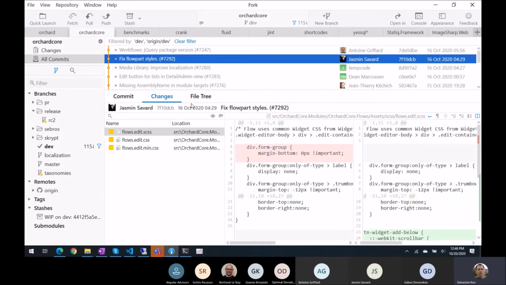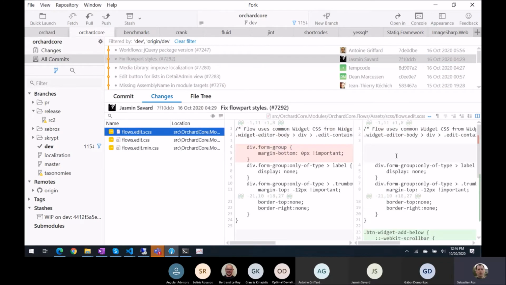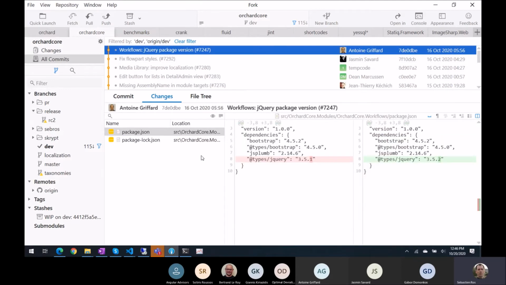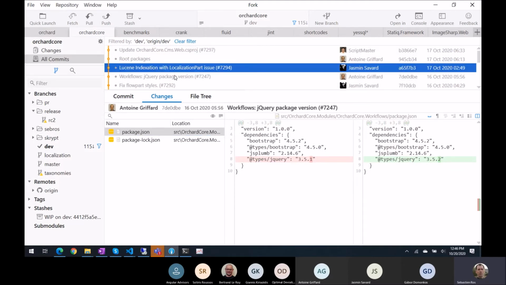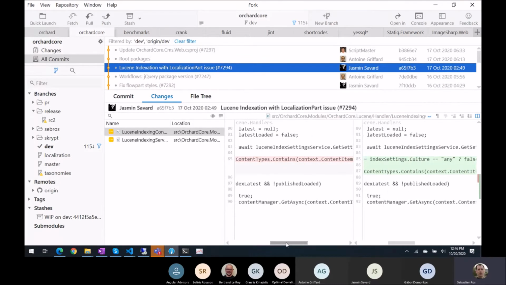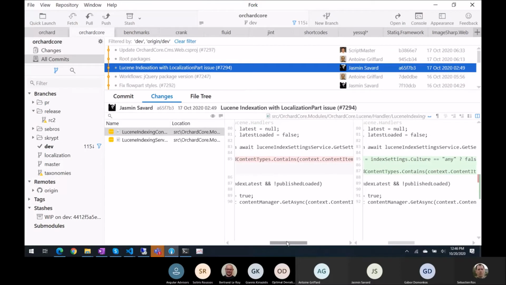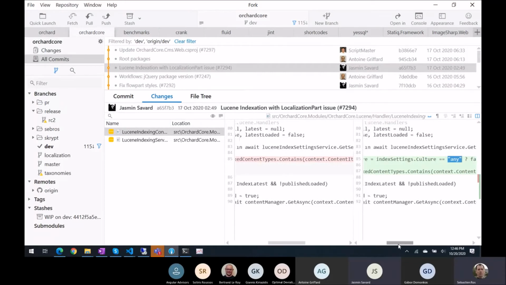Okay. Fix FlowPart styles. Fixing styles. jQuery package version. Okay. Lucene Indexation with LocalizationPart issue. Still some comments going on. That's weird. Yeah, it's the one that needs the culture aspect.